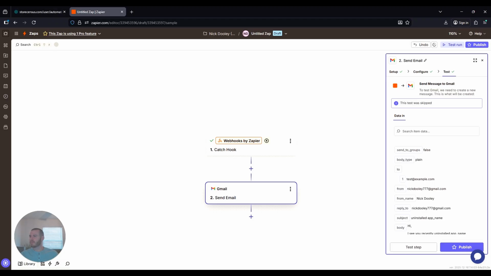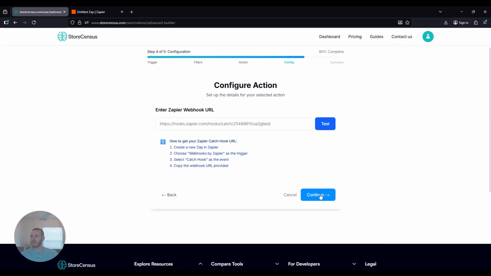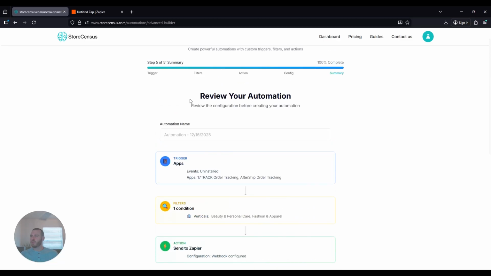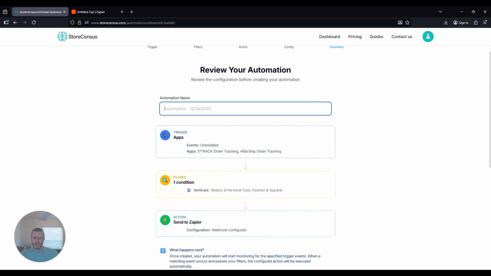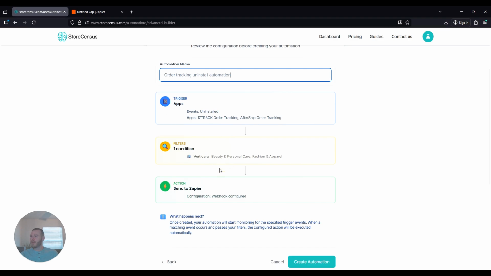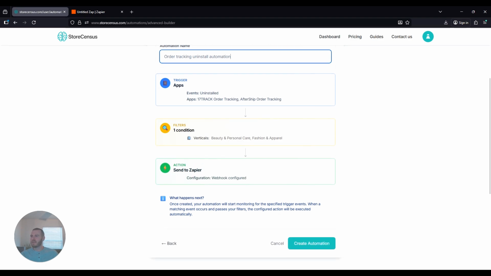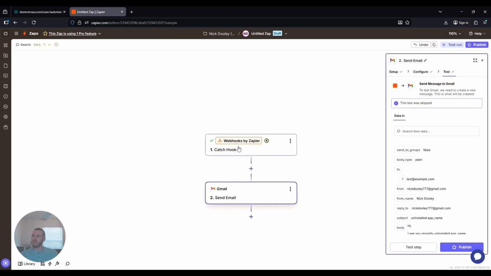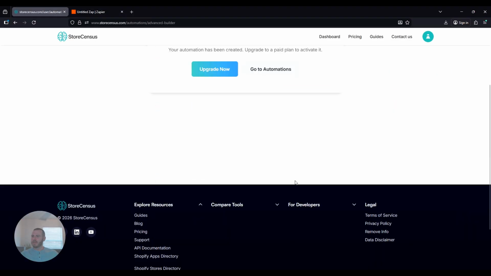Anyway, now what we want to do is go back over to Store Census and click continue. And you will be able to review your automation. This is a summary page. I'm going to name it Order Tracking Uninstall Automation. Okay. Now it tells you when 17 track, order tracking or after ship are uninstalled and they meet this condition, they're in the beauty and personal care or fashion and apparel vertical, then it will continue down to the action and send that store information to Zapier, where Zapier will receive it and then send an email that we set up directly to that store. So anyway, let's create the automation.